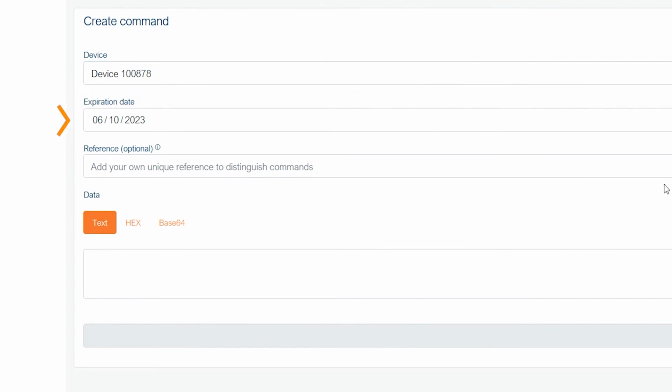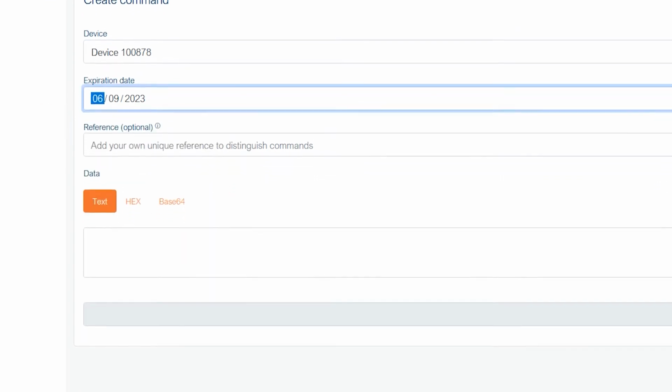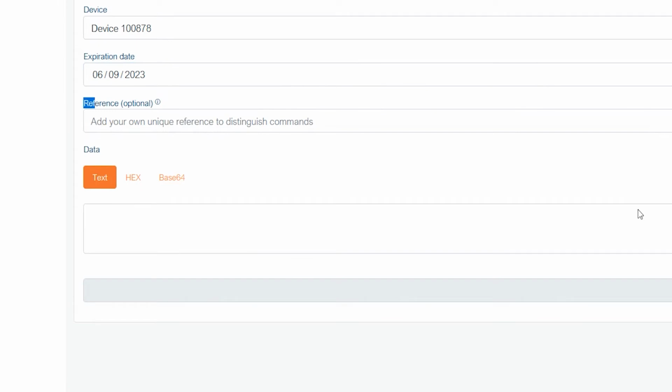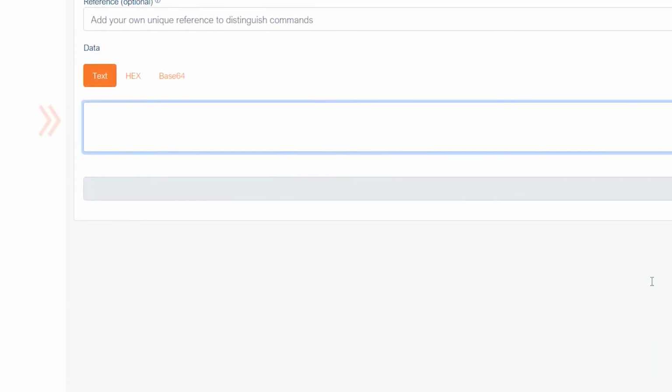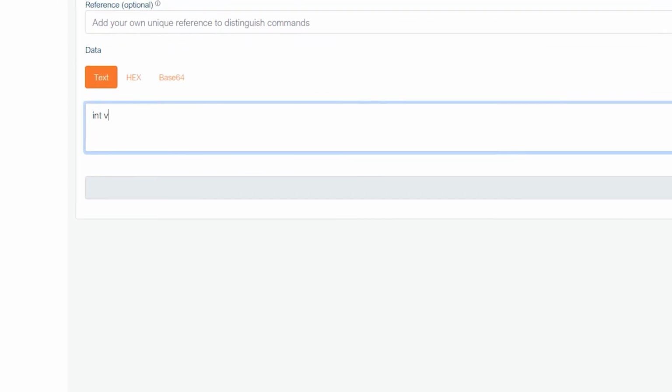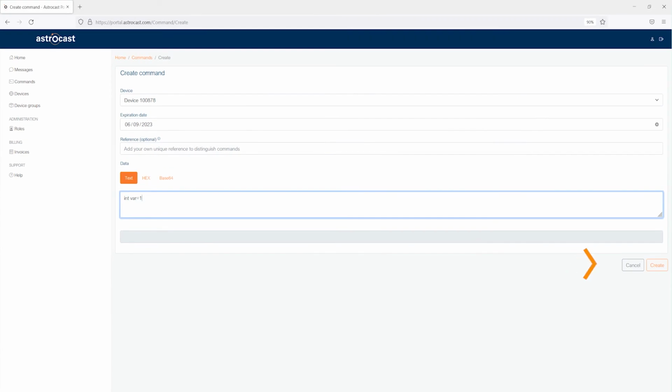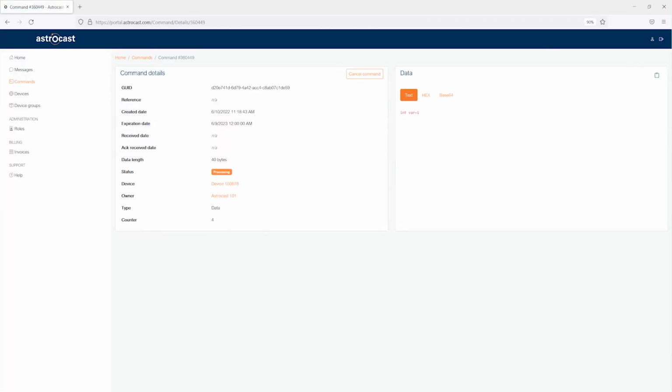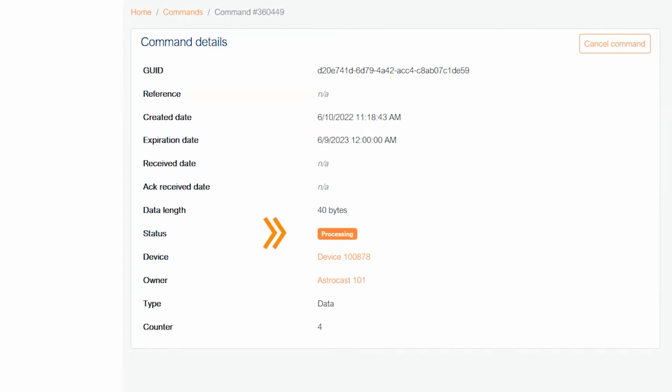Select an expiration date for your command. You could also optionally add a unique reference to your message. Finally, add your message in the text box here and then click Create. Now the command would be in processing state. Once the command is successfully received by the module, the state changes to received.